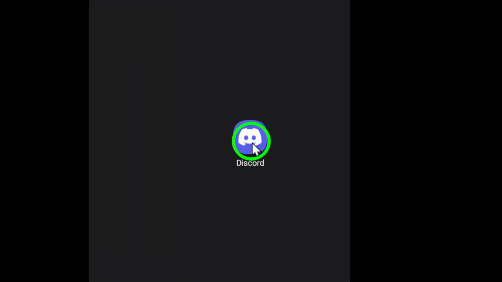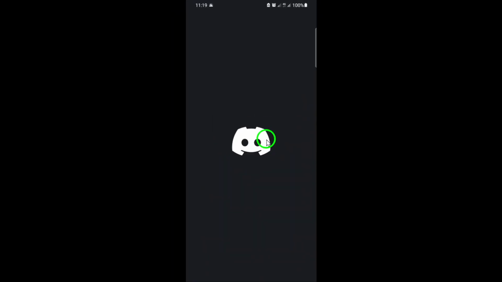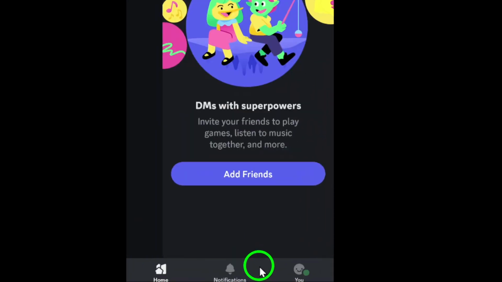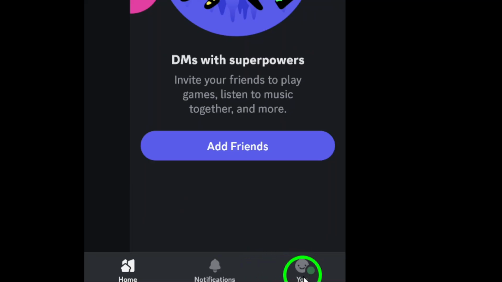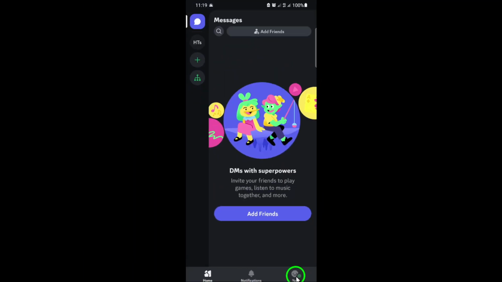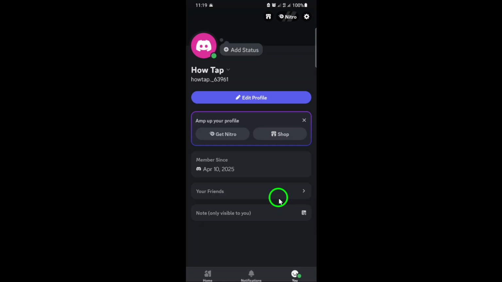Let's get started. First, open up the Discord app on your mobile device. Once you're in, look down at the bottom right corner of your screen. You'll see your profile icon. Go ahead and tap on that. This will take you to your user settings, where you can customize your Discord experience.